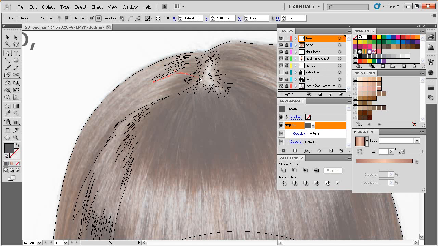Let's come in here and drop an anchor point right about here. And we'll bend that around. And just continue going around, hitting some of these spiky highlights.